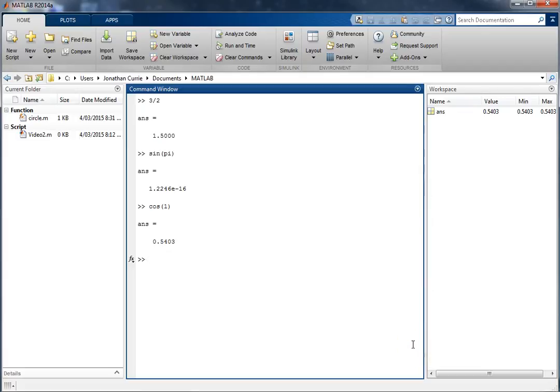So you can type in quite detailed calculations and it will evaluate the answers for you. You'll see that at the moment it's using the variable ans to assign the answer to, and we see that in the workspace. So within this workspace we see the list of variables which are currently being used by MATLAB, and ans is always the one that it uses.